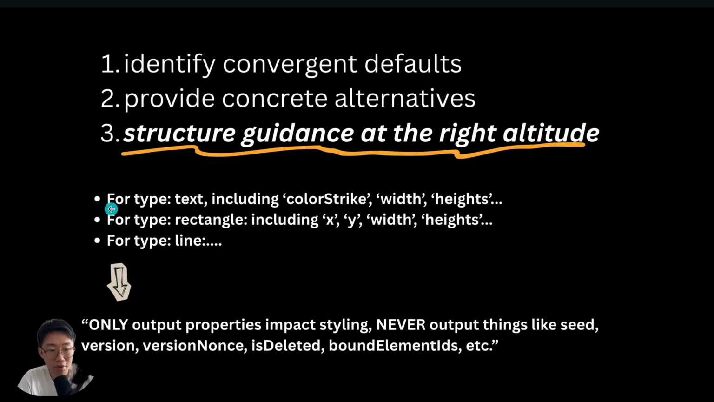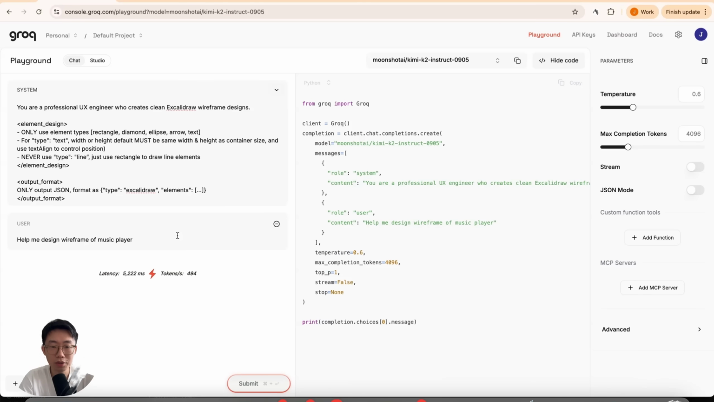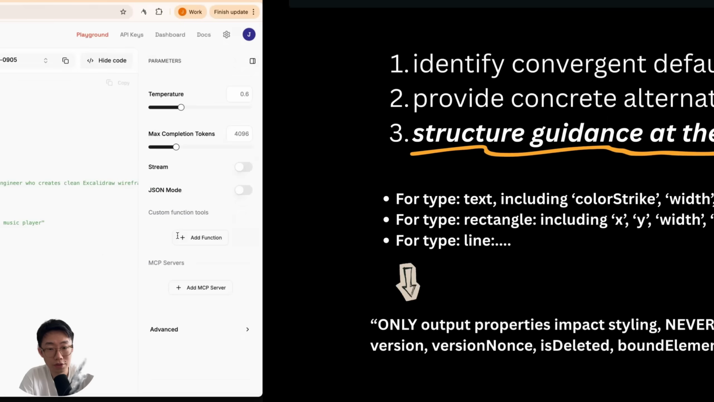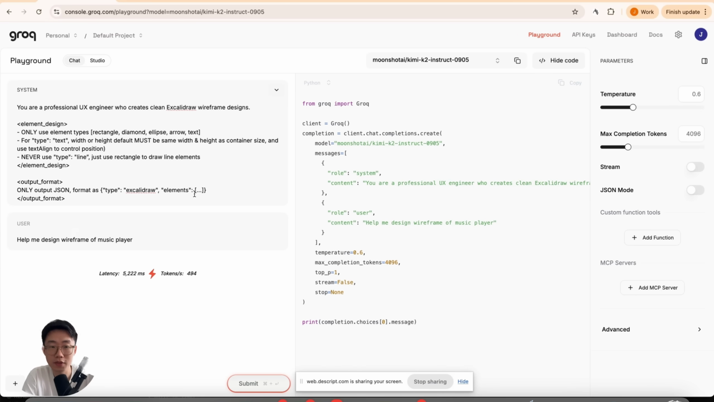And in those type of scenario, it's very common or easy for us to give very specific concrete prompts, like I can define for each type what are the specific properties it should include. But the ones that probably will work better is that you start articulating what is the reasoning behind those behavior. So instead of giving very specific instruction like this, I can just say only output properties that impact styling. Never output things like seed, version, things like that, that didn't really contribute to styling. So we basically repeat this loop a few times until you get a prompt that covers all those default converts. Then you have a well-crafted prompt for your specific scenario and use case.